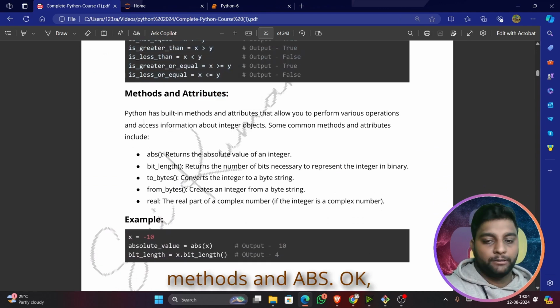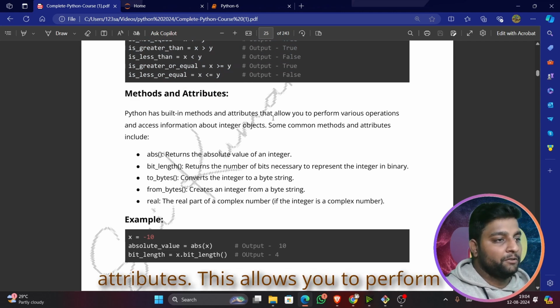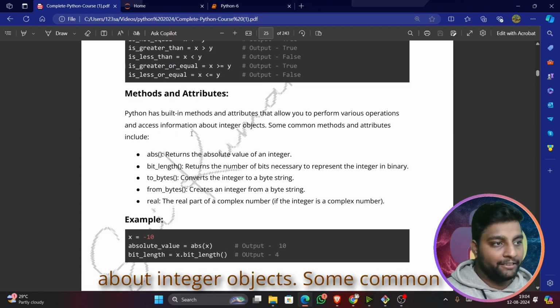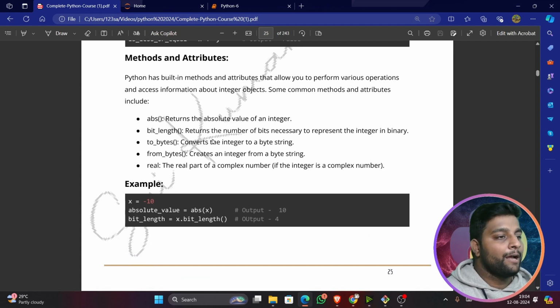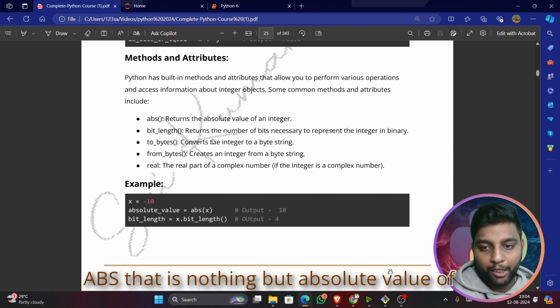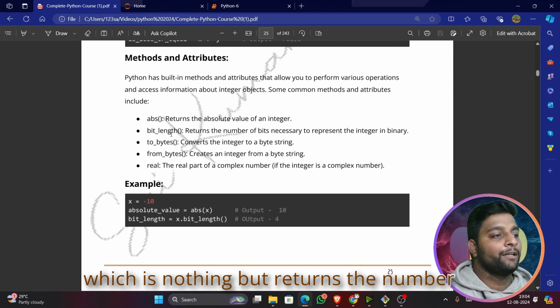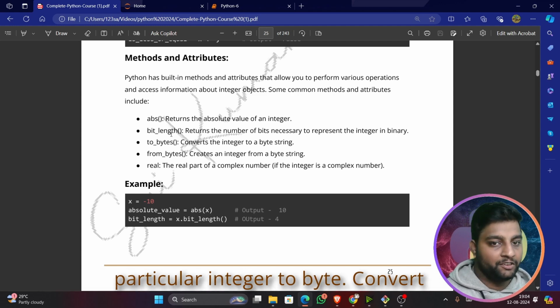Methods and abs. Python has built-in methods and attributes. This allows you to perform various operations and access information about integer objects. Some common methods and attributes include abs, which is nothing but the absolute value of an integer, and bit length, which returns the number of bits necessary to represent a particular integer.